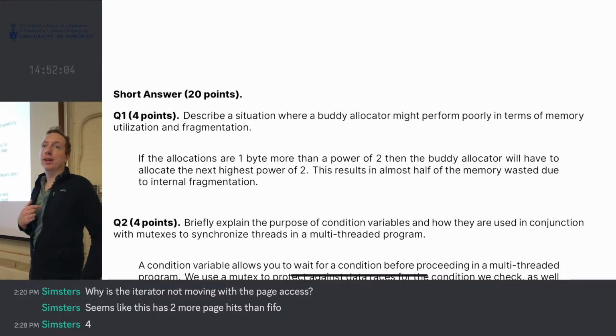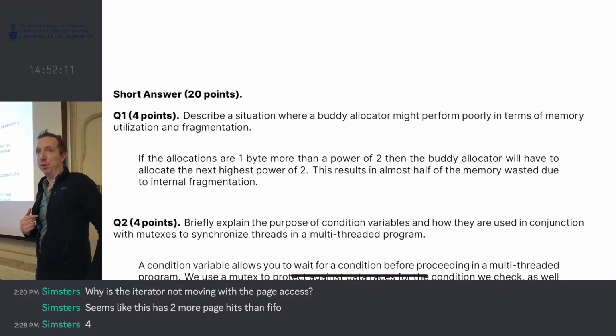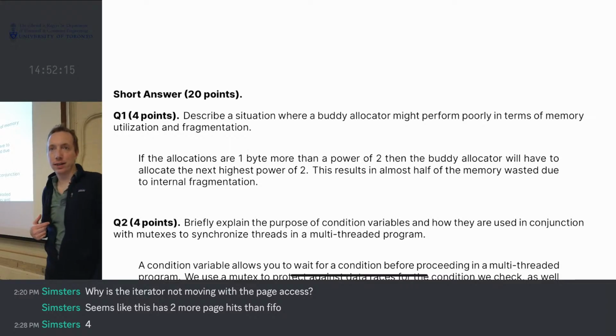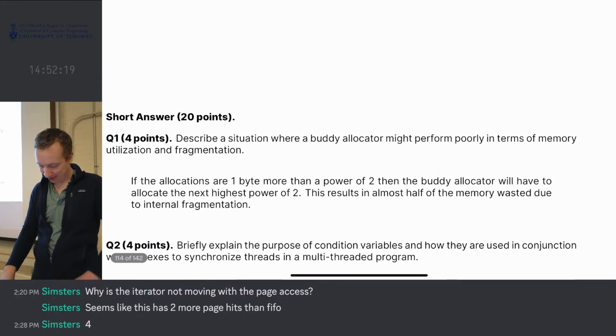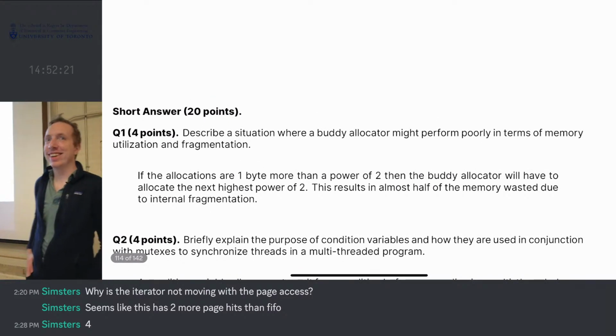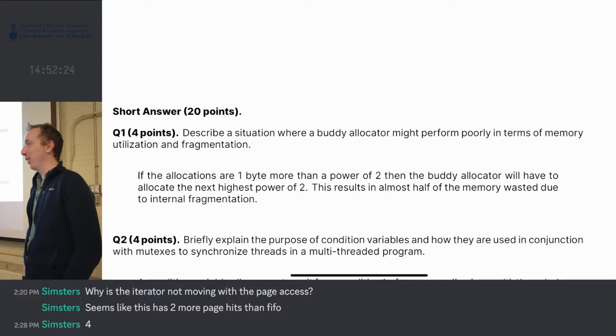Yep. A condition variable allows you to wait for a condition in a multi-threaded program. Yeah, and why do I need a mutex with it? I can't see. I was just reading the line. Oh, you just, God damn it. All right. Anyone that just doesn't read my lines? That was a good one.